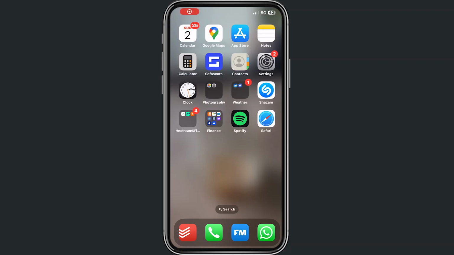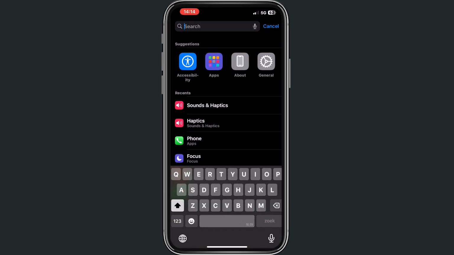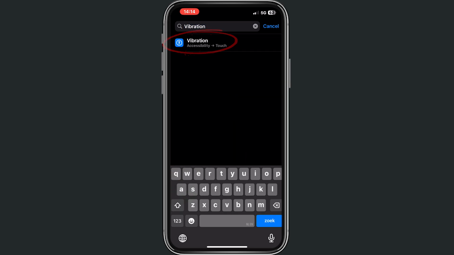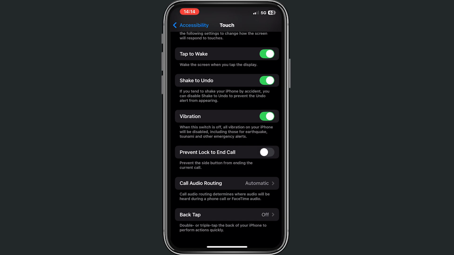Hey you, and welcome to this video where I will help you out how to enable Vibrate on Ring on your iPhone. And for this we need two things. The first thing is go to settings, search for vibration, and then click on that, and then make sure that you turn on the vibration option just like this.